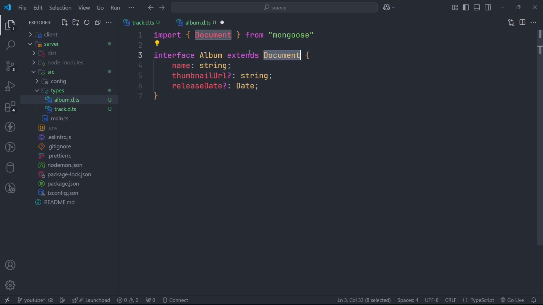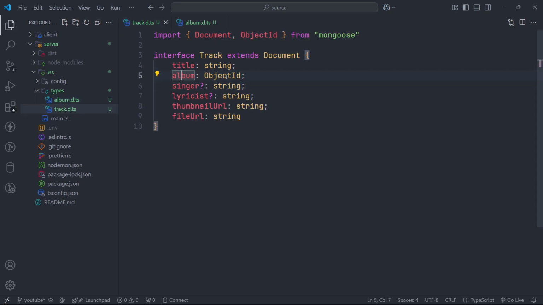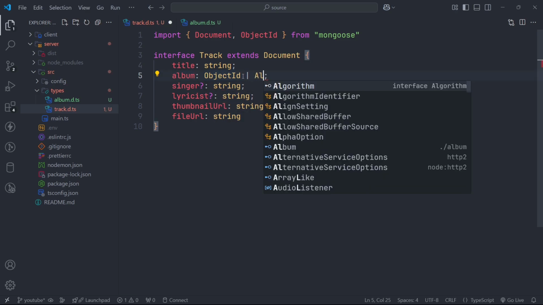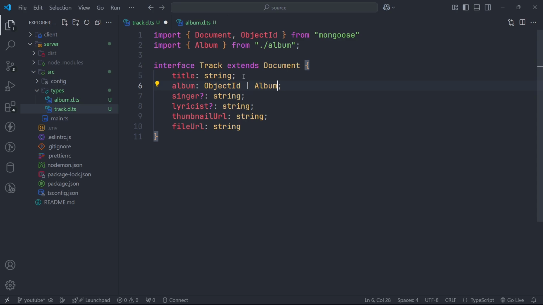So we have extended it with the Mongoose Document. Now let's add the album type here. Album might be ObjectId or type Album. Now we have album and ObjectId. So finally we have created both of the types.